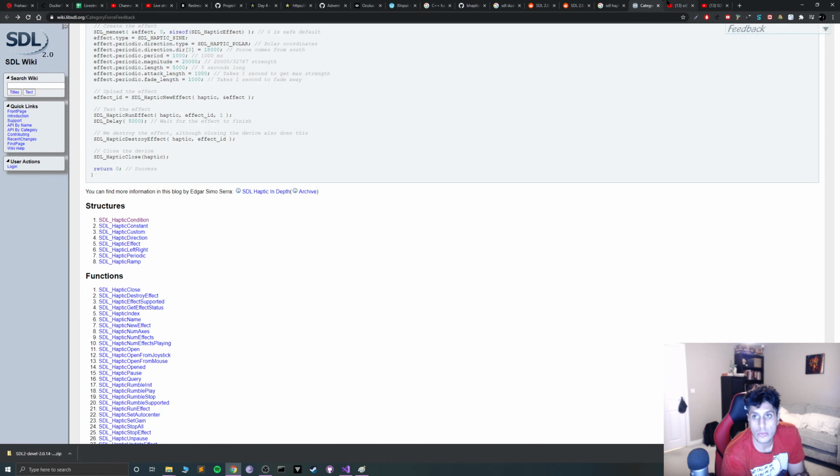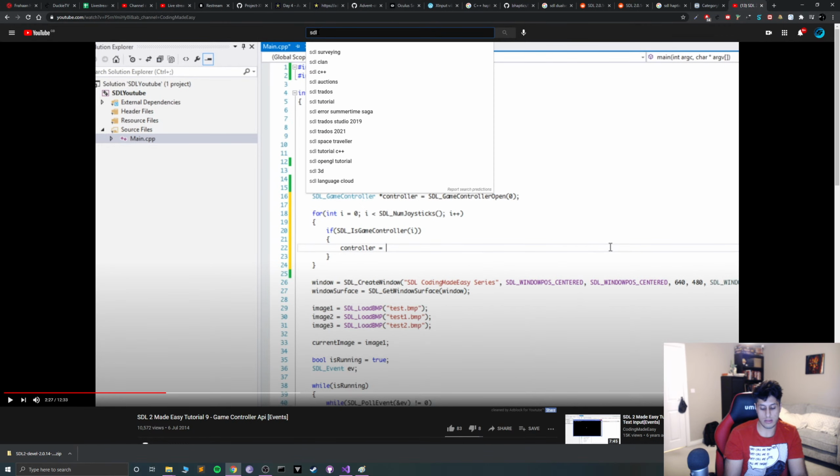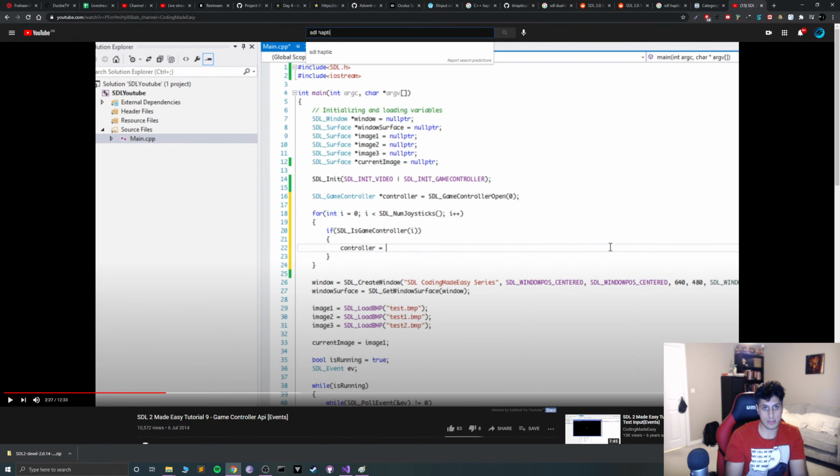That don't want to load. I'll have a quick look in case there's anything online for it. SDL. Was it haptic feedback? Haptic. SDL haptic.